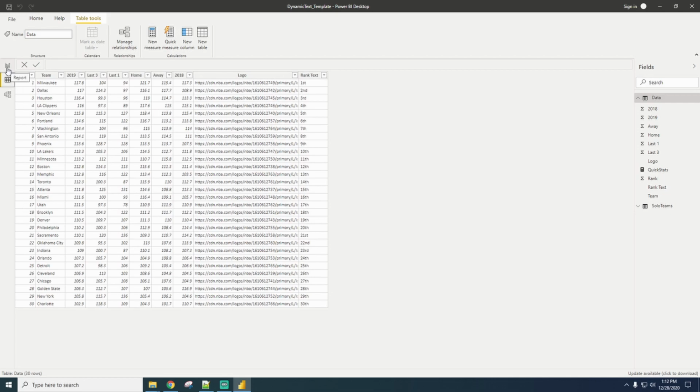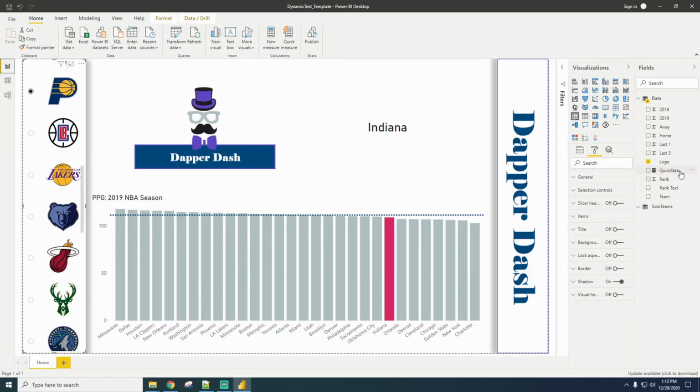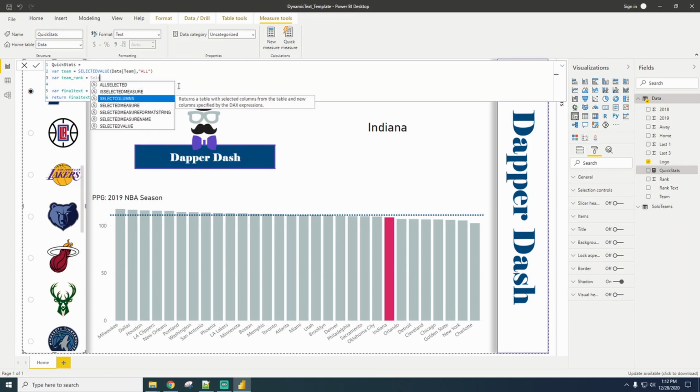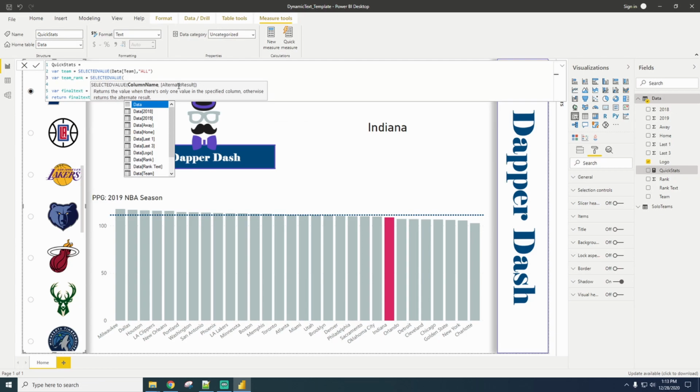All right, so let's go back to our quick stats. So far we've captured our team. And now what we want to do is capture our team rank, right? So where do they rank? So I'm going to name this variable team rank. And this is going to be, once again, selected value. And it's going to be our rank text column. Remember, this is the column that has first, second, third, as opposed to 1, 2, 3. If for some reason there's an error, let's just write error.